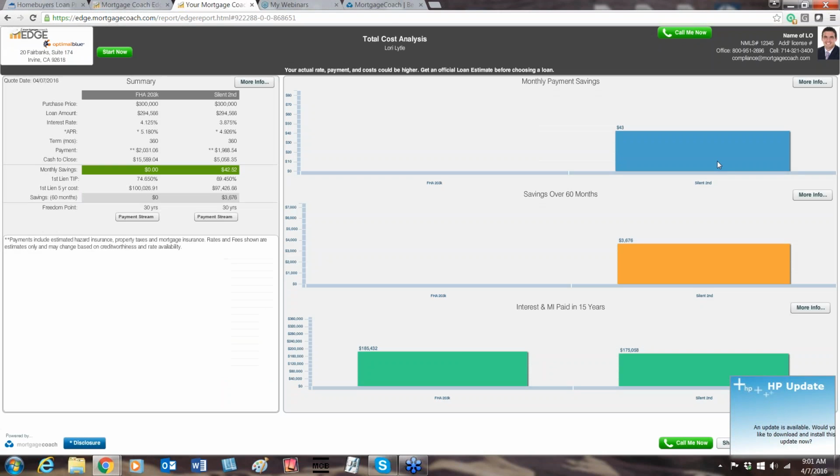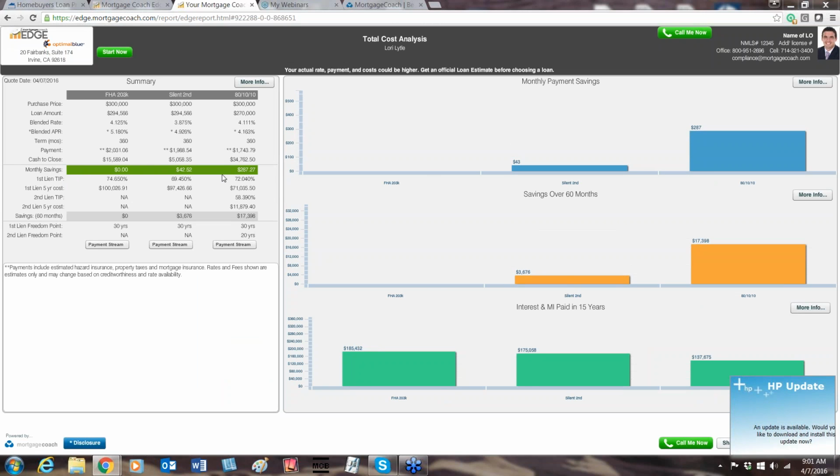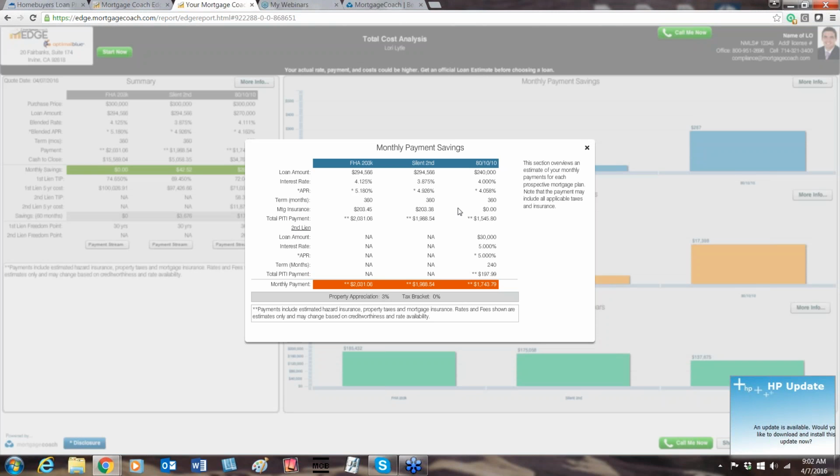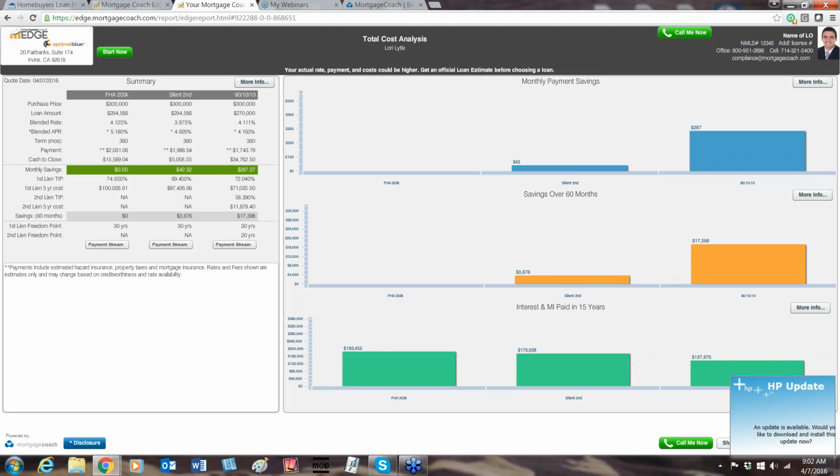But not only that, I also want to show you how to build an 80-10-10. It's not a type of product that would really compare against an FHA 203K or a silent second, but it's the same type of thought process. They're putting 10% down, and then they're having a second with 10%, so they avoid that mortgage insurance. So we're going to show you how to not only build the first, but add that second lien. Not only will we build the first two products, we'll also learn how to build that silent second.